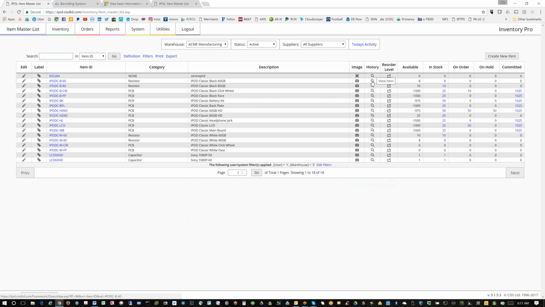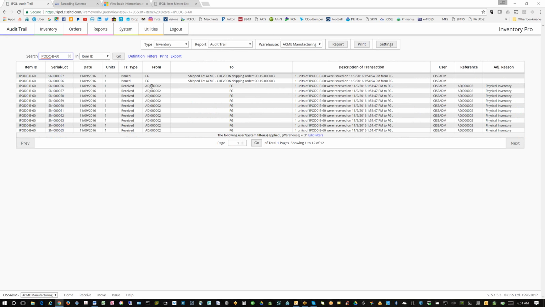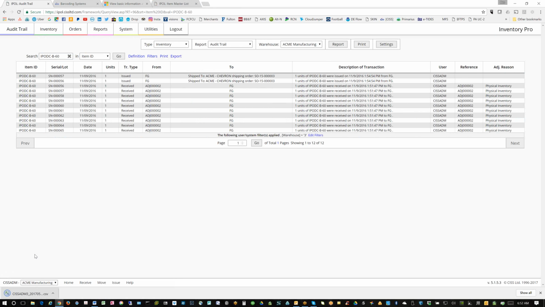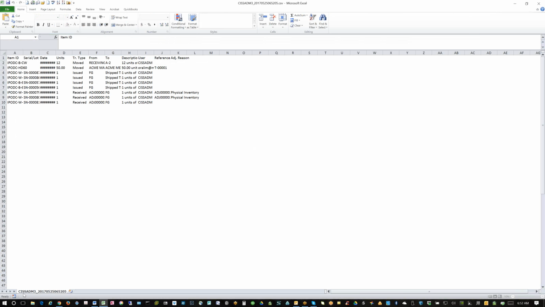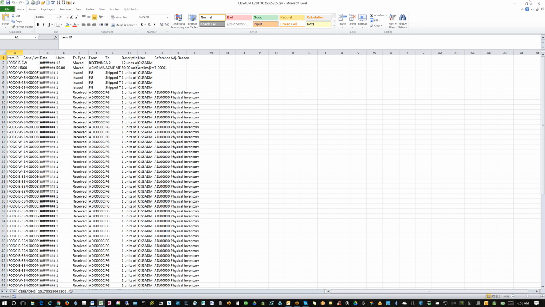The history just is like an audit trail. It shows you everything that's happened to that item ID by the user. So every receive, locate and move, and issue transaction gets recorded with the date and time, and then who did it. So all of the screens here you can export to Excel. They're all basically just tables, and we just export the tables out to Excel.